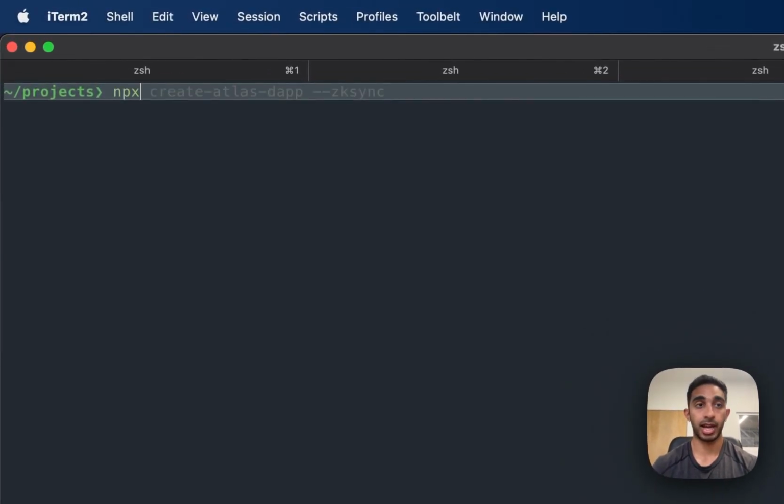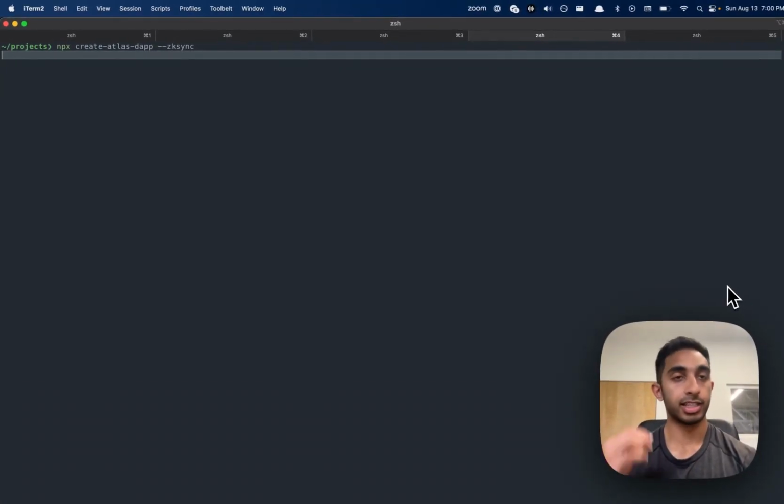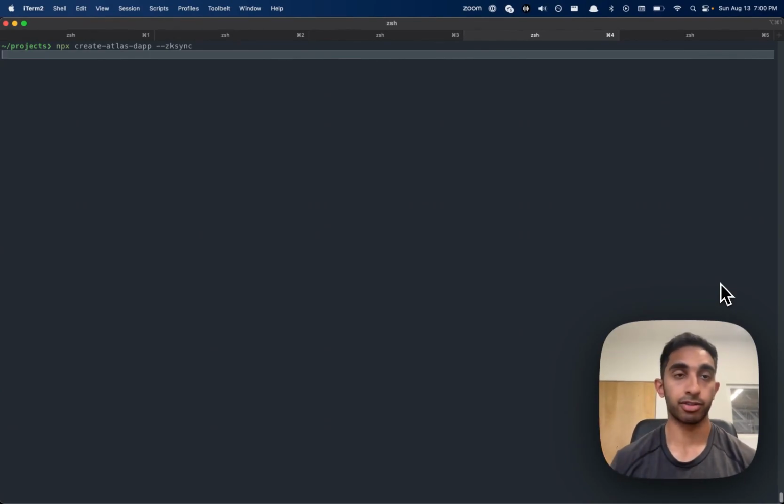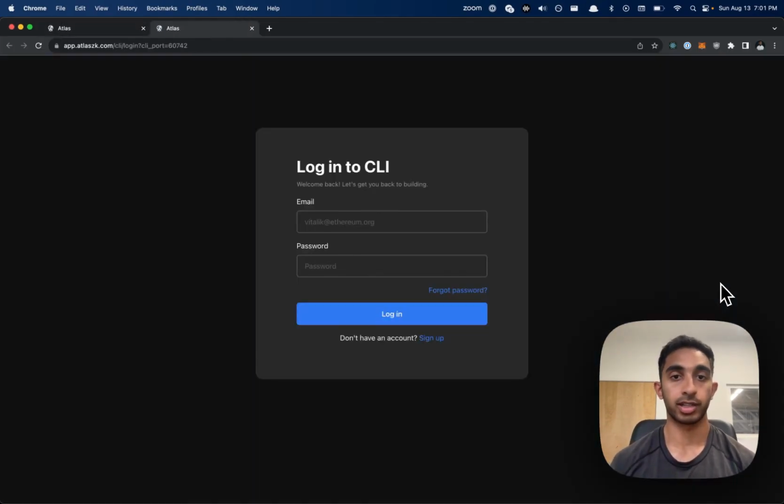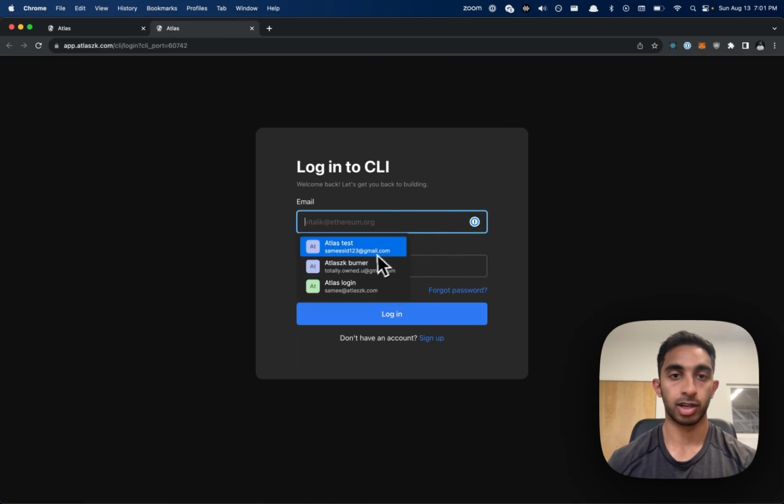So I'm just going to type npx create-atlas-dapp --zksync. And this is going to ask me to link to my Atlas account so that we can pull in all the contracts. So I'm just going to go ahead and log in.